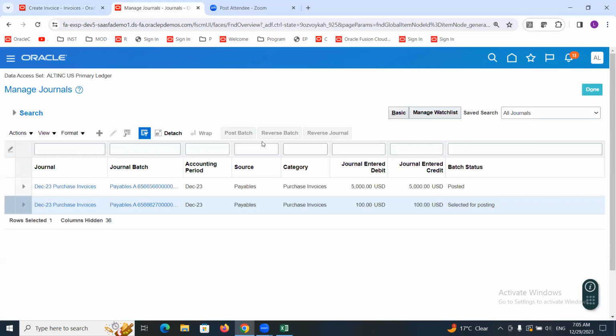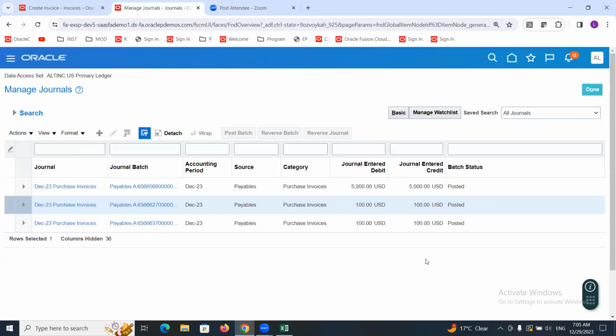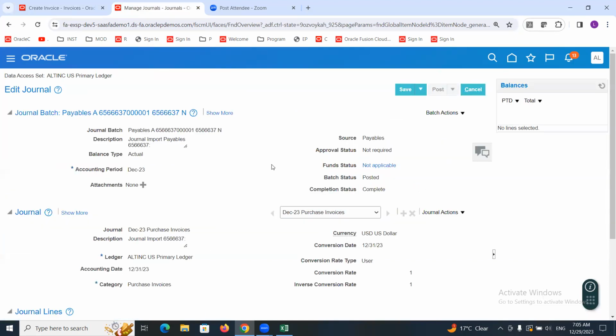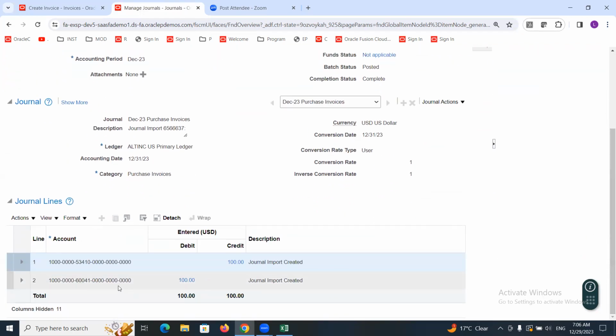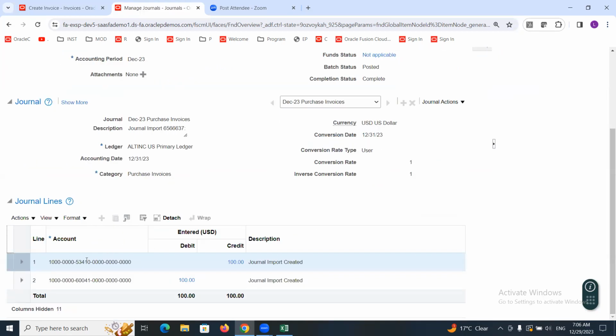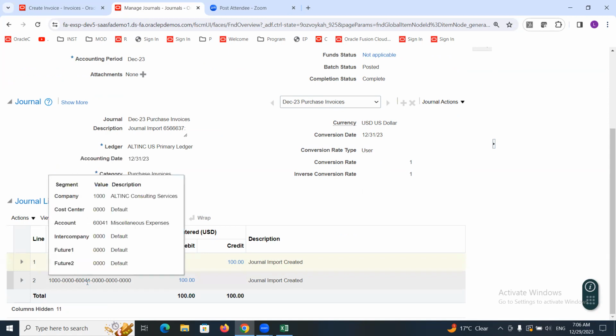You can go and check. Here once again, search, you can see one more journal with $100. Here if you go, what it will show? As per AP invoice, which account is debited? Internet expense. Now it has to credit the same account. It should debit the miscellaneous expense account. See here, it is crediting internet expense accounts. Already debited, now it is crediting. And now it is debiting the miscellaneous expense.